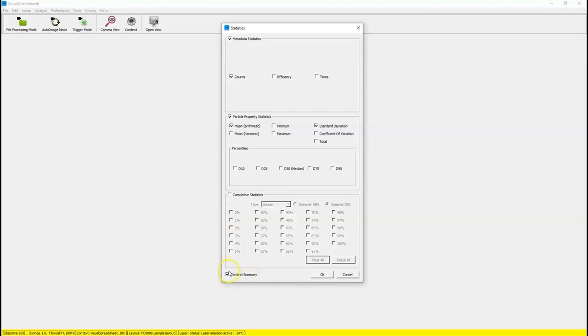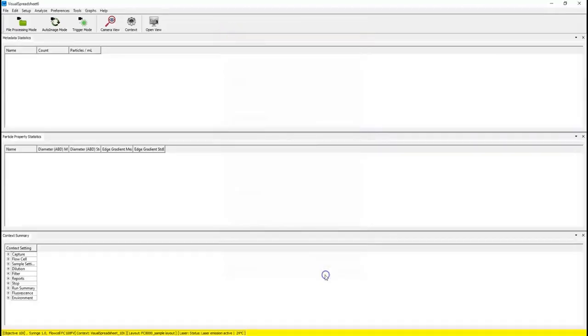Note, selected data from the statistics window will only be shown in the data display window if the respective tick boxes for each panel are selected. When you click OK, you will now see tabs for the chosen statistics preferences in the data display window, including the metadata statistics, particle property statistics, and the list of context summary details.